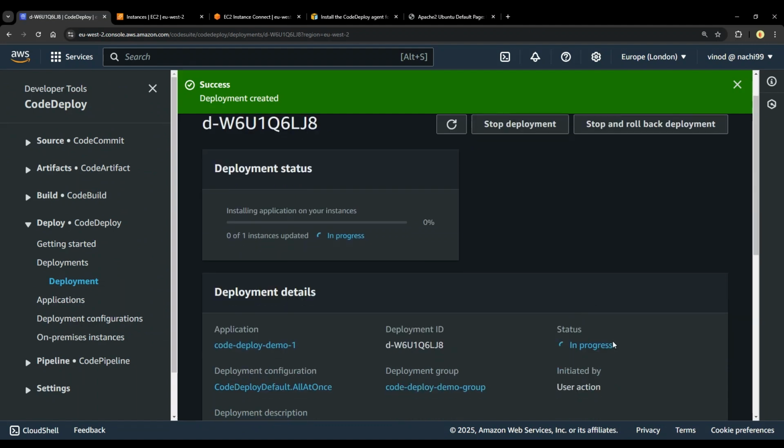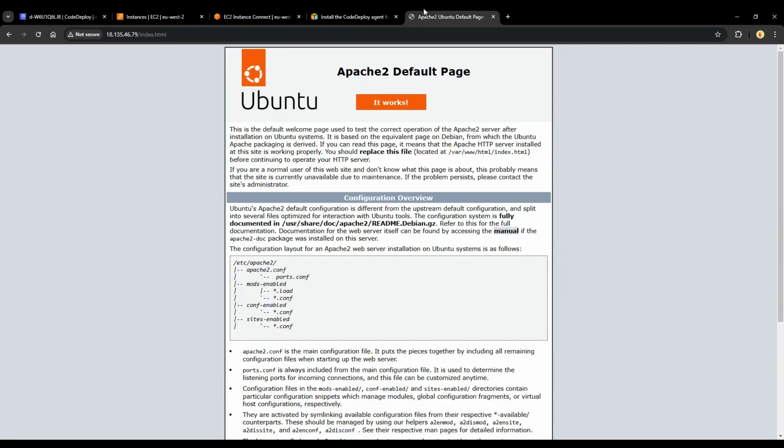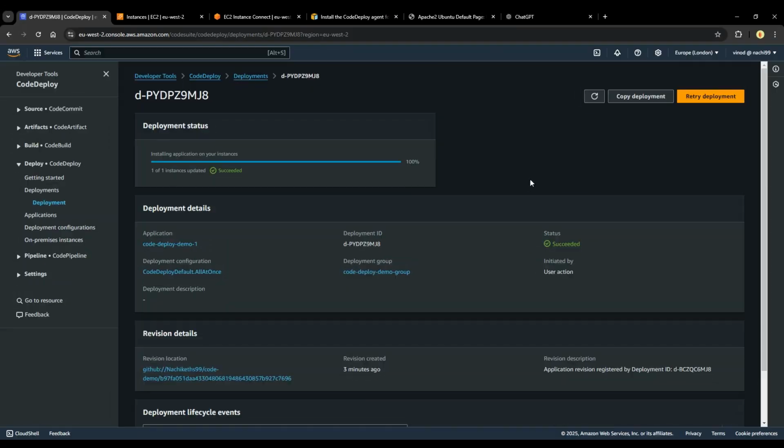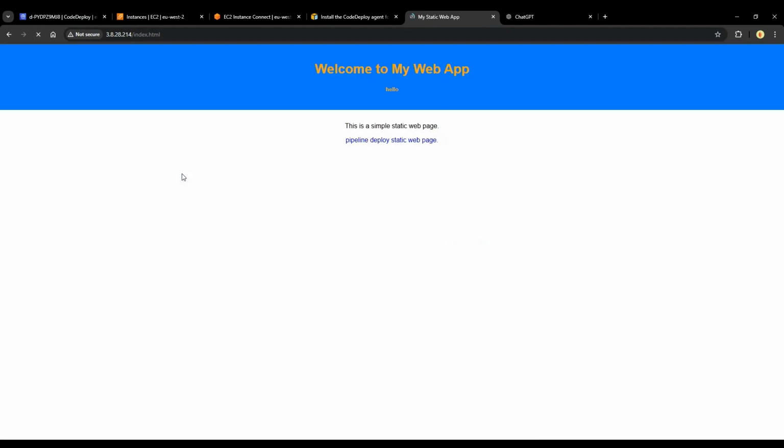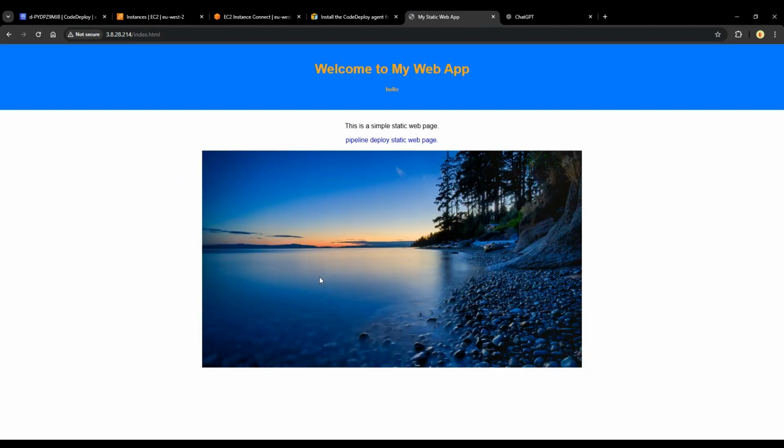Now the status is in progress. So wait for some time. Okay, now the status has succeeded. Okay, now go back to index.html and reload it. You can see here the file has been deployed successfully.